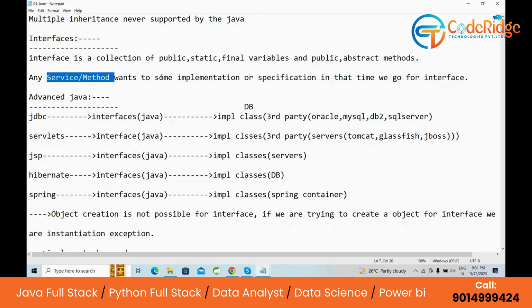If any service method wants to have some implementation or specification, then we should go for an interface. This is the real-time definition. Okay, what is that? Let us take one example.